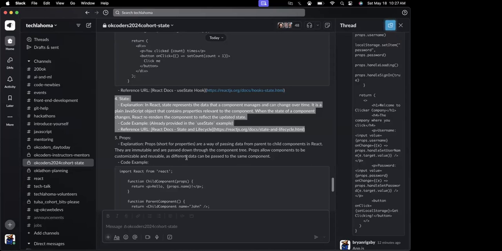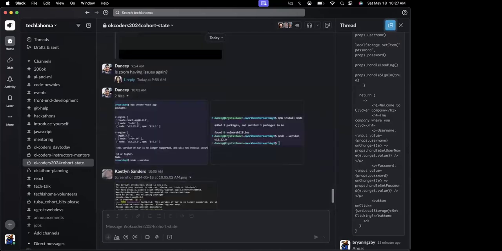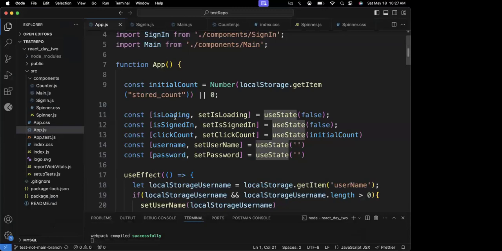Cool. So a very common thing you might see on pages is loading, right? Something happens and you show a loading indicator. So we have in our app an isLoading state, okay? This is the state, and then this is how you set it.